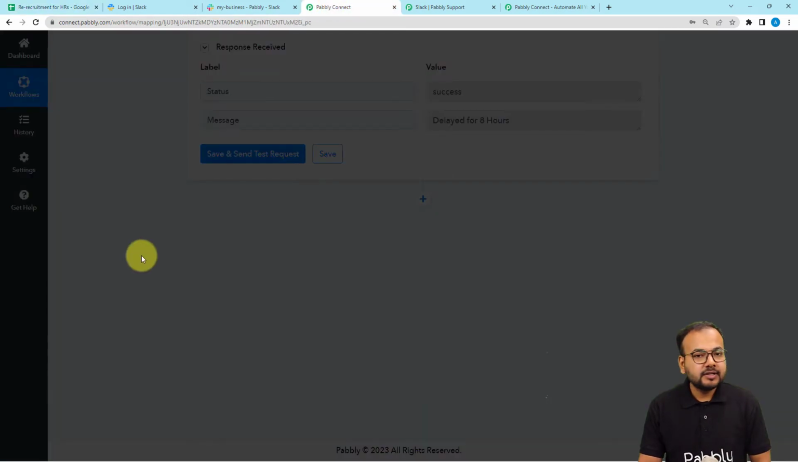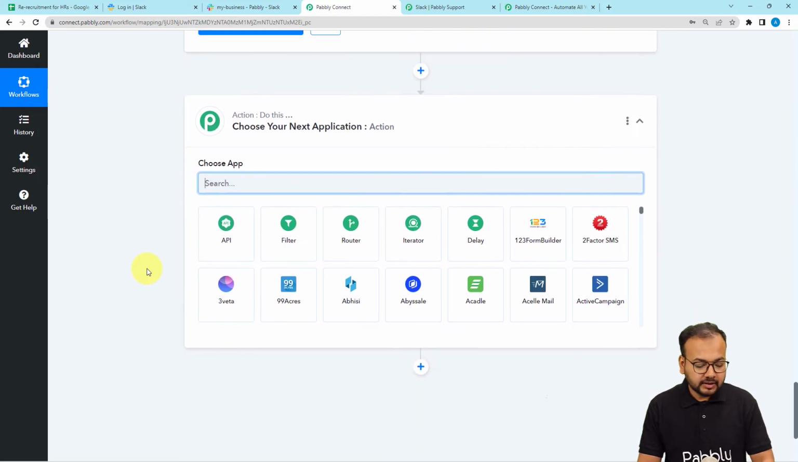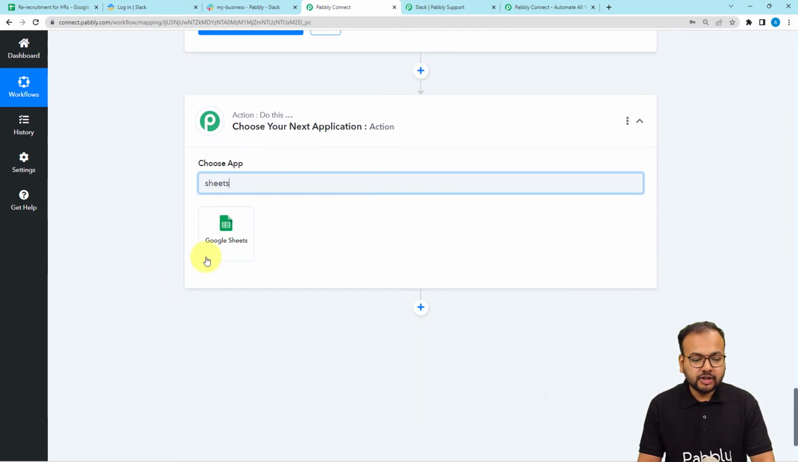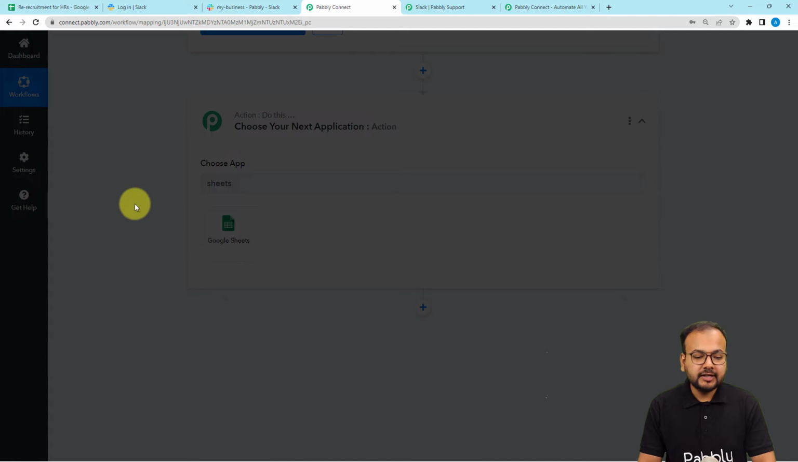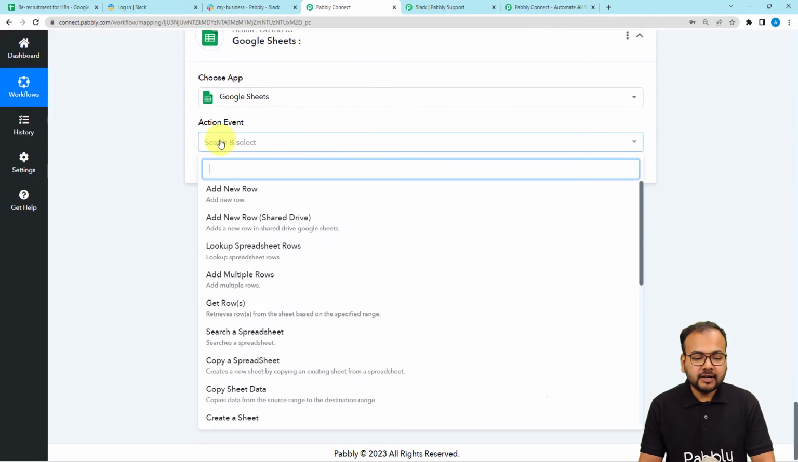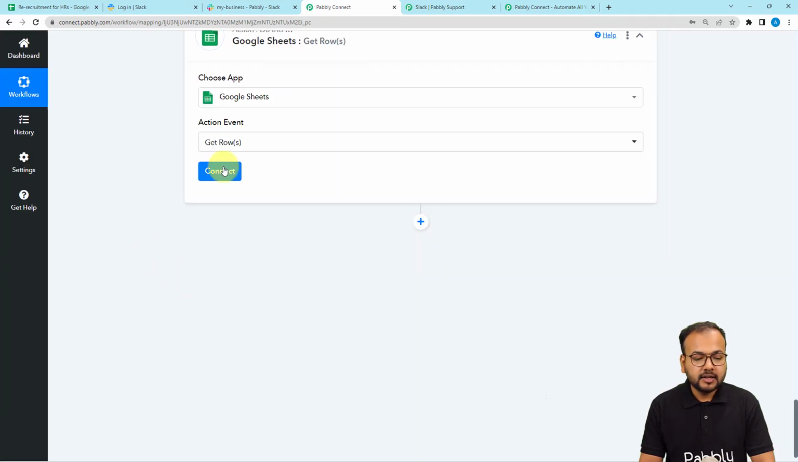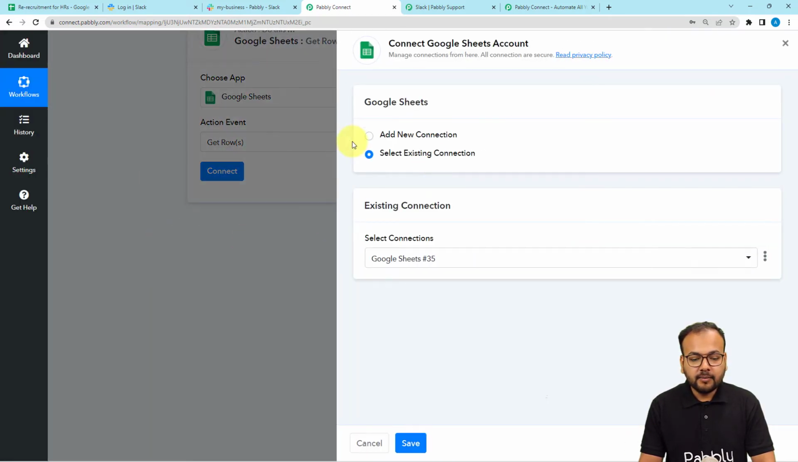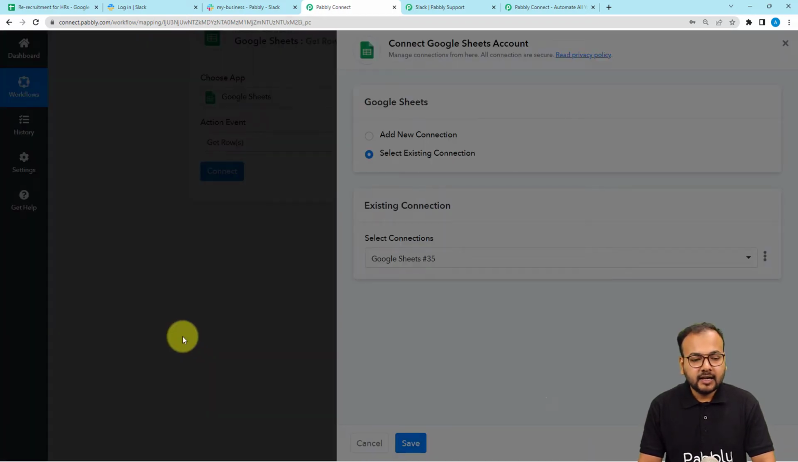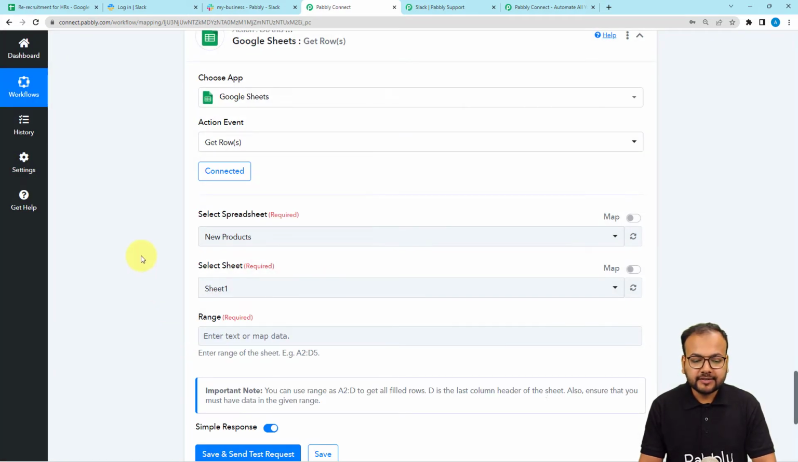So guys, click here on this plus icon, and here connect with Google Sheets again to check the approval column's data. Here guys, in the action event I am going to use a get rows option, get rows. Then click on connect button. From here guys, I have already connected with my spreadsheet, so I'm going to use my saved connection or the existing connection. For that, just select existing option and then click on save again, and you will be connected again. No need to log in and do the extra things.